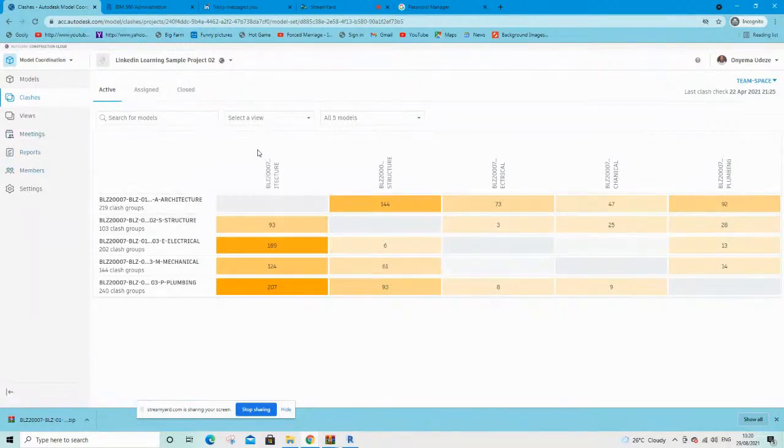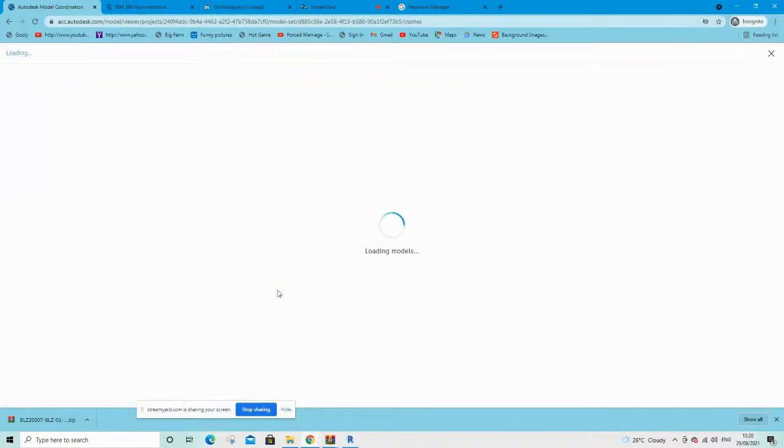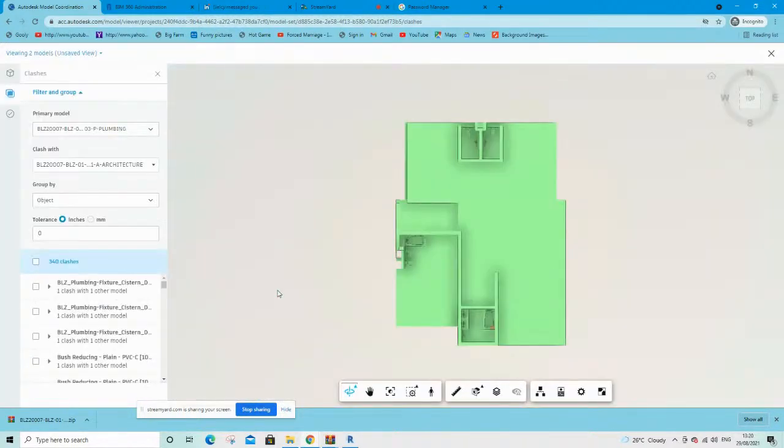Now you see that it's telling me that with architecture as the primary discipline and structure as the secondary discipline, I have 93 clashes. Electrical and architecture have 189. Plumbing and architecture have 207. So let's say I start with the one that is the highest, which is 207. This basically will open this.